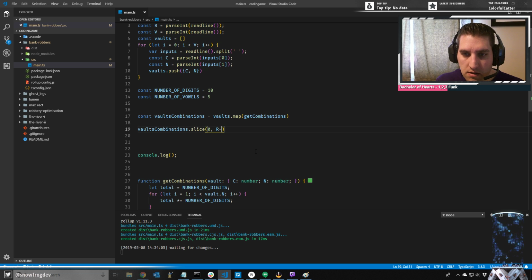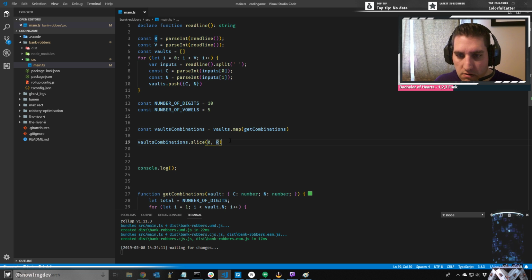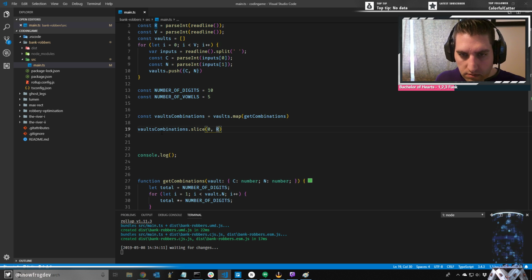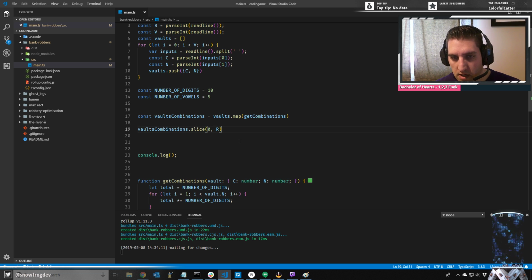Right. No, actually that works because it's up to but not including. So we want 0 to 3. If R is 4, 0, yeah, okay. So now we've got our vaults combinations, and we want to return the biggest one, the biggest number from that. How do we do that?